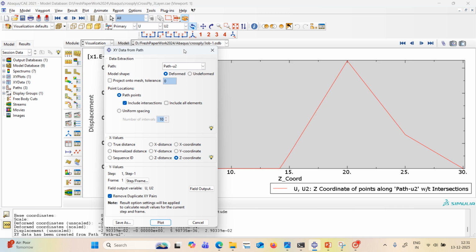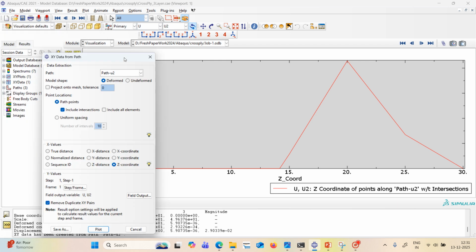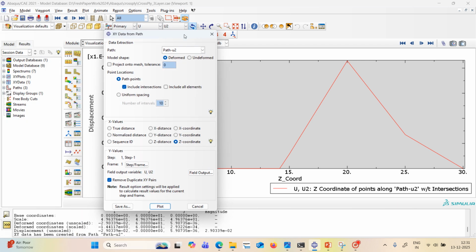This is the U2 plot it is showing here. But why is it like this? It should not be.